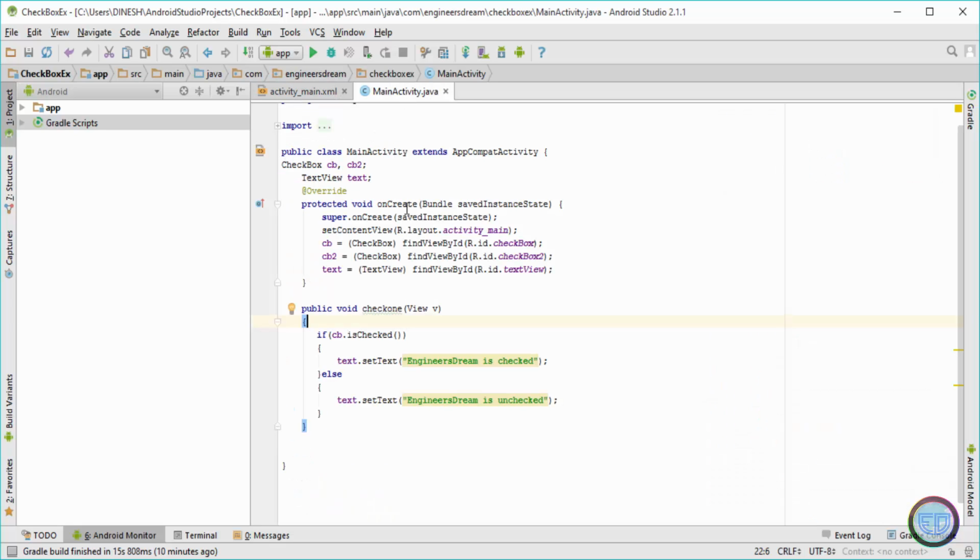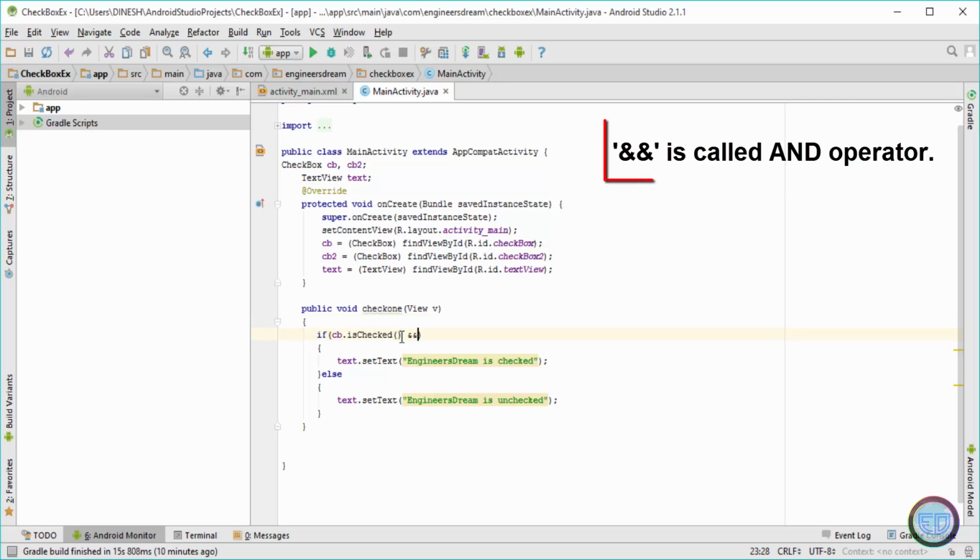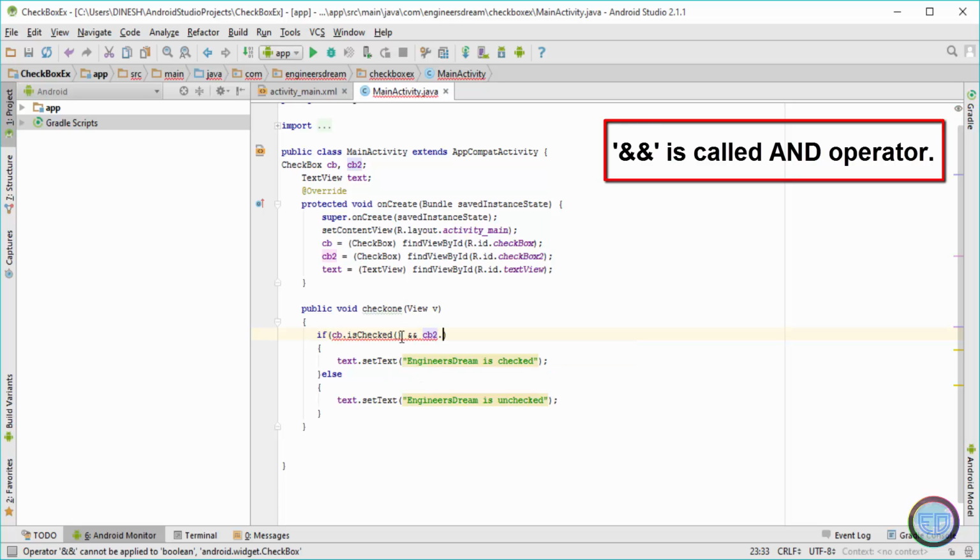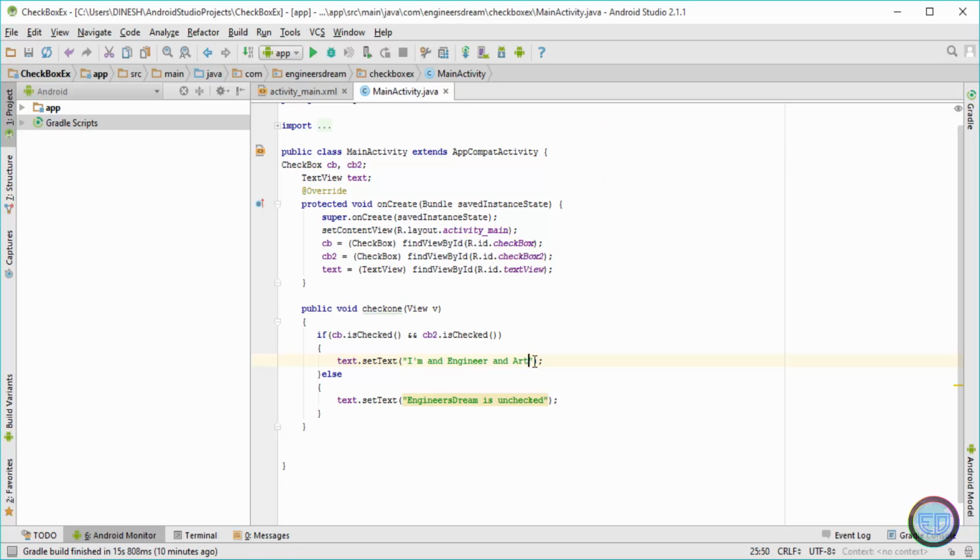Now, next, in the MainActivity.java, I'll further write down if cb.isChecked and cb2.isChecked. Then I'll write down I'm an engineer and artist. That basically means the user has clicked on engineer as well as the artist checkbox. Now, next after this, I'll write down else if cb.isChecked. If only cb is checked, I'll print I'm an engineer. After this, the next line will be, if the user doesn't click on the engineer checkbox, he will click on the artist checkbox at least.